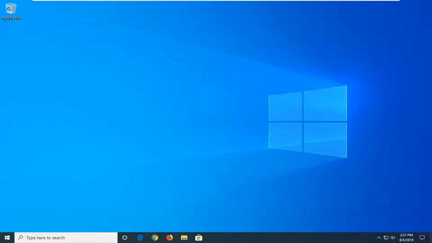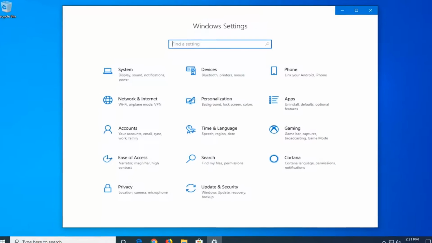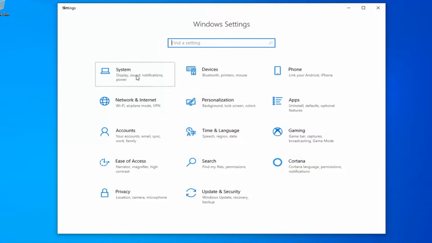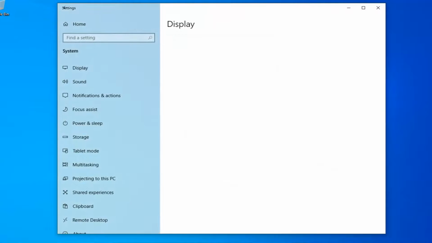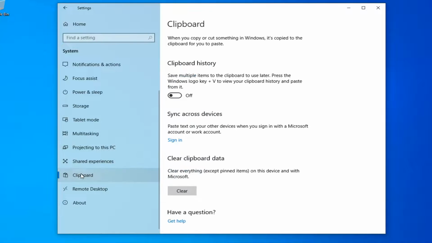So we're going to jump right into it and start by opening up the start menu. Type in settings. Best match should come back with settings right above app. Go ahead and left click on that. Left click on the system tile. And then scroll down the left side until you find clipboard and left click on it.